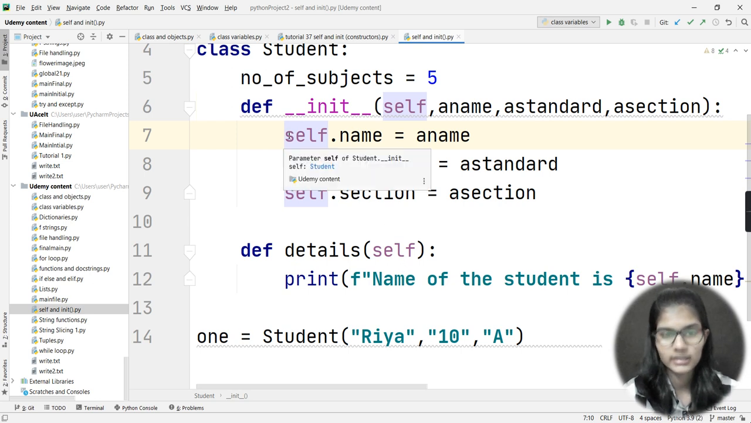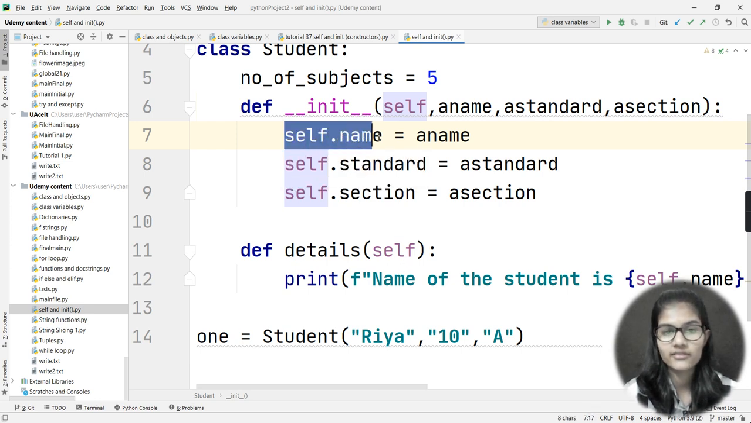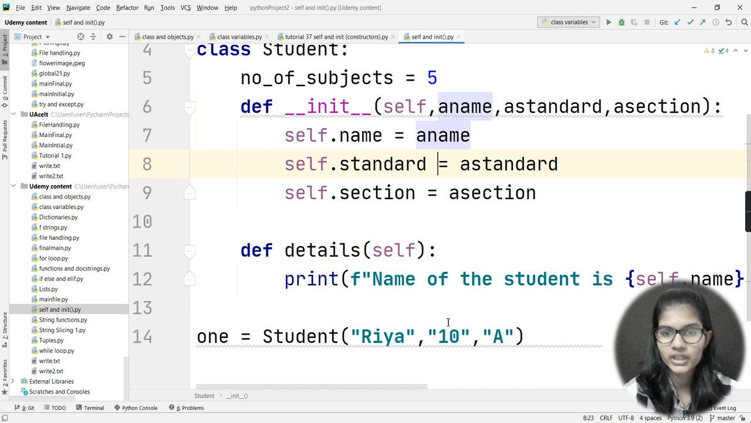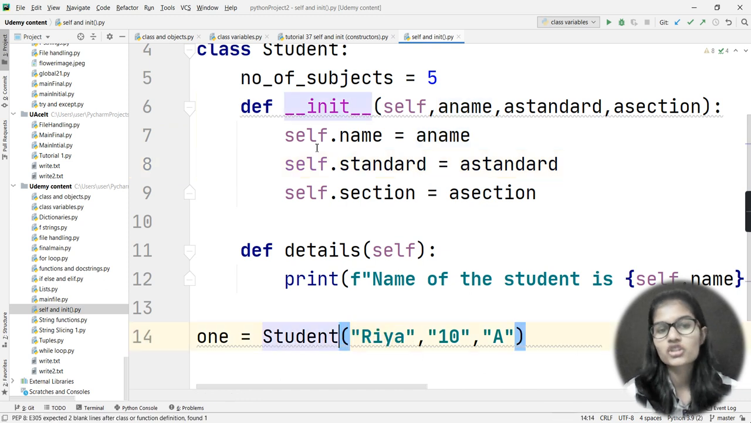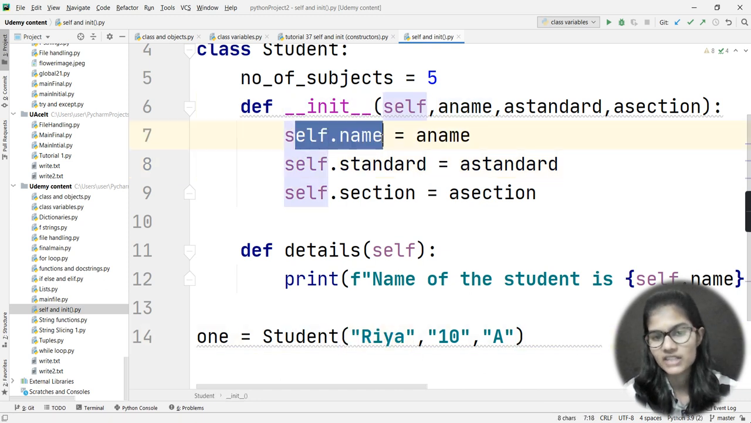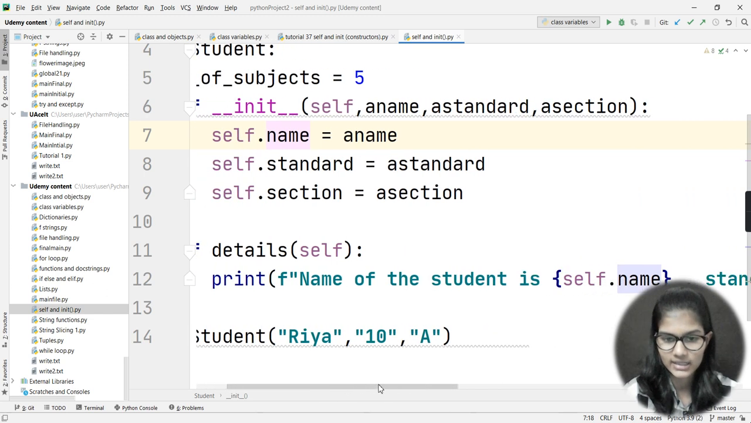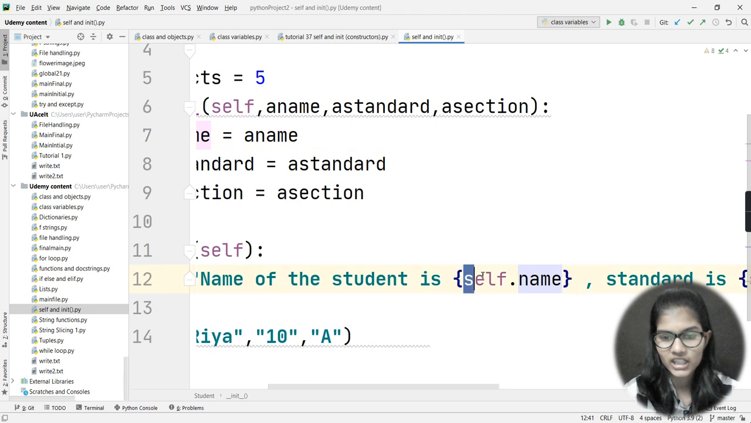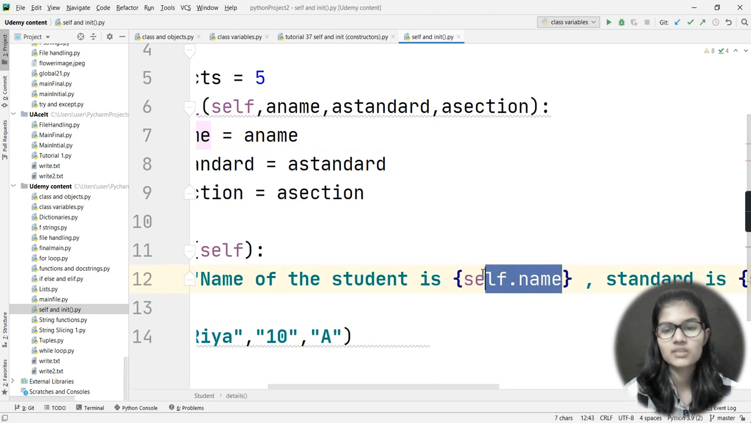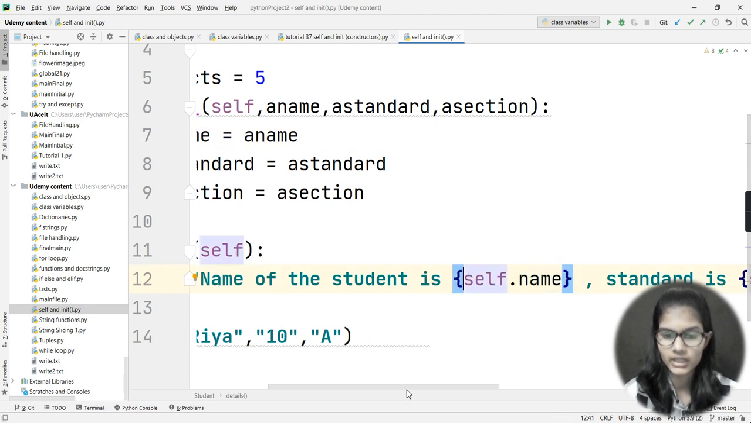Ria, the name that is here, that has been saved in the self dot name because self dot name is equal to A name, and the string which I have passed for the A name is Ria, so it is automatically been saved in self dot name. And in the print statement which I have used in the details, right? So here self dot name is present, so at this place this will be overridden by the Ria.